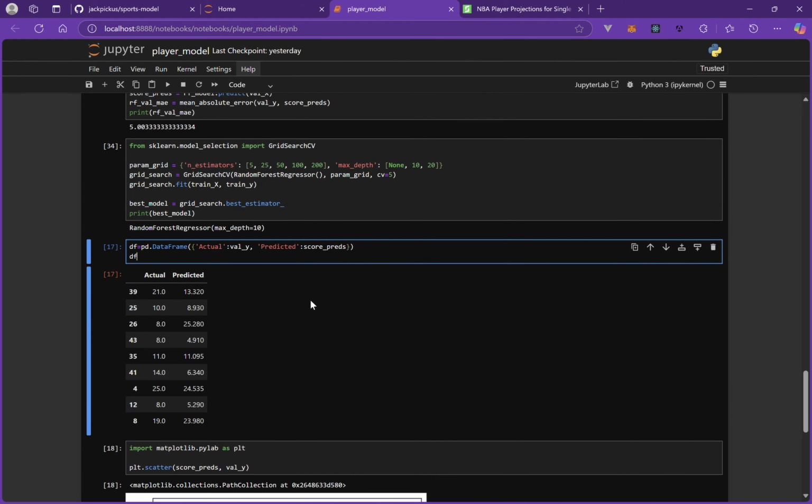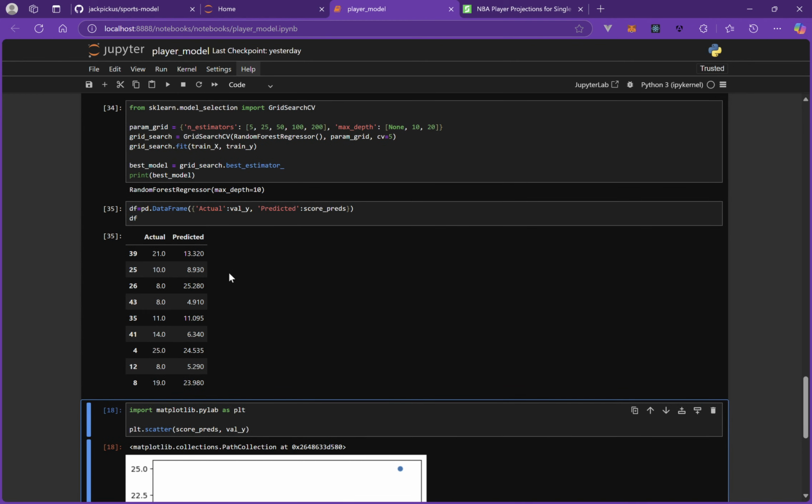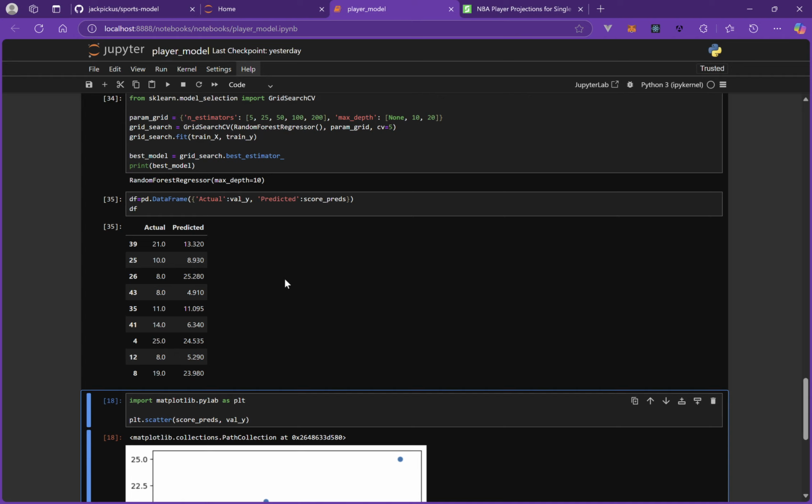Okay, so here I already printed it out, but this will show you how well the model did when it actually made real predictions after we trained it. You can see it did pretty well on some, like it predicted 24 and he scored 25, but obviously terrible on some, like the model thought he'd score 13, he scored 21. So that shows you this isn't really that great.